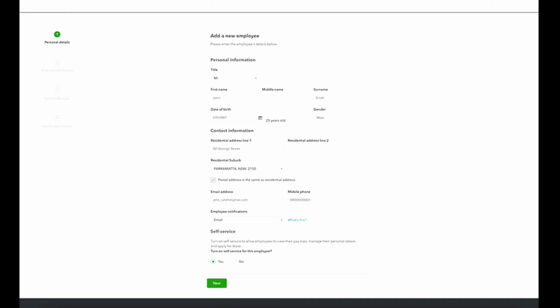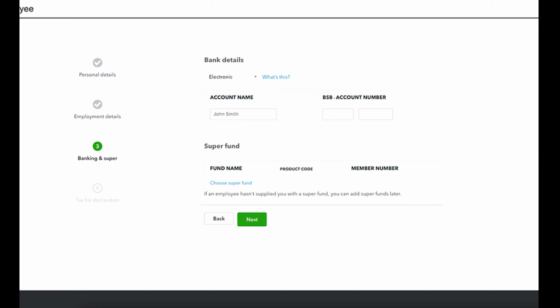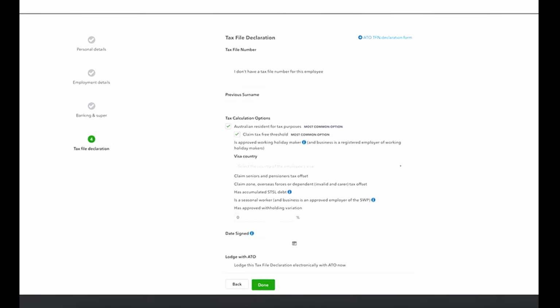Now enter the employee's bank details like BSB and account number. Add Superfund account details if provided. If not available, you can skip to add later, then click Next to continue.